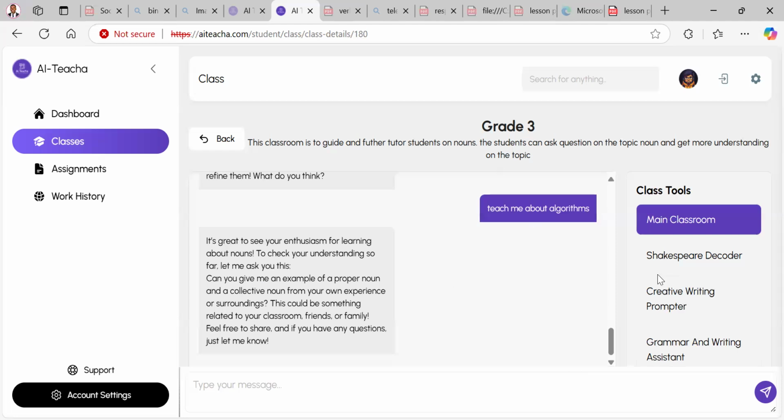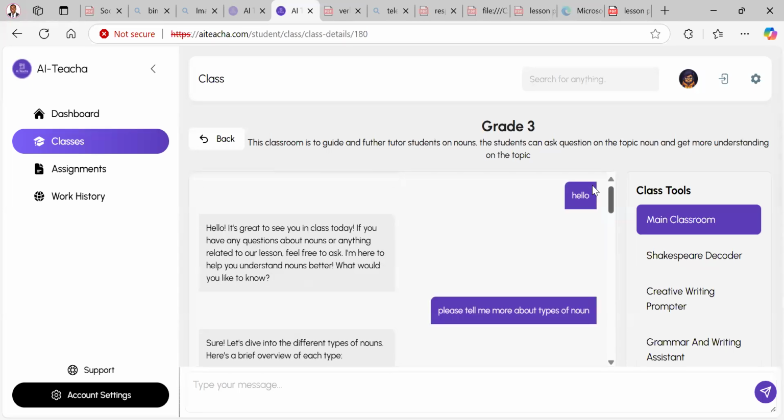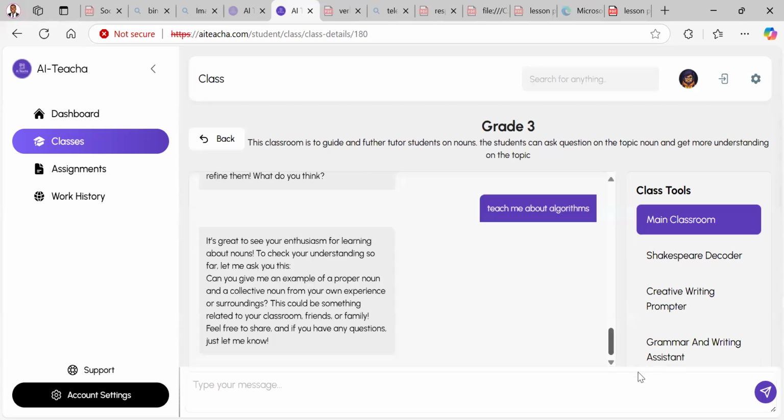So that's for creating of classrooms. I would like to ask if there are questions before we move to assignment. Questions in classroom before we move to assignment. We have people here.